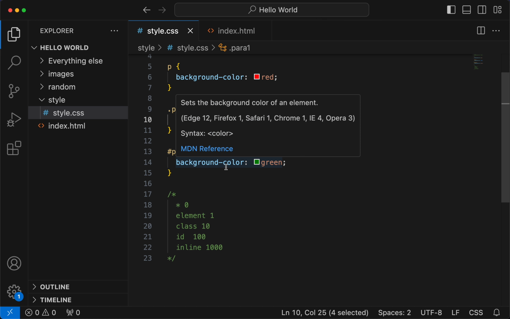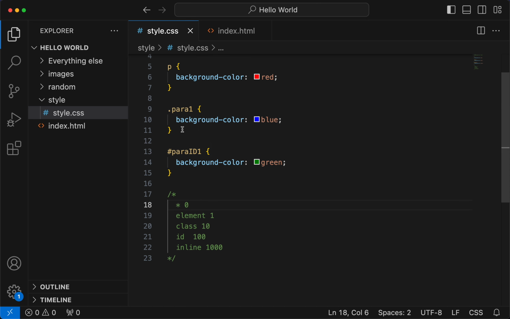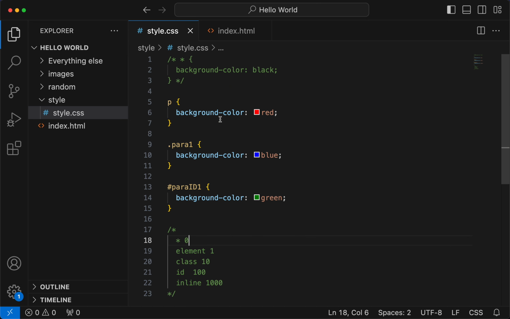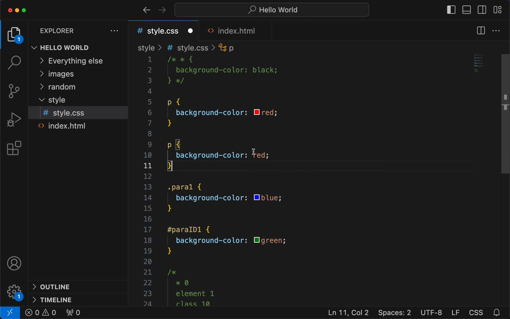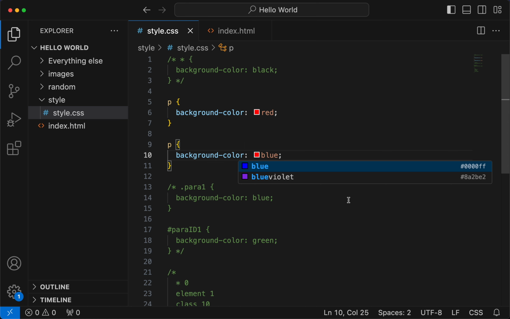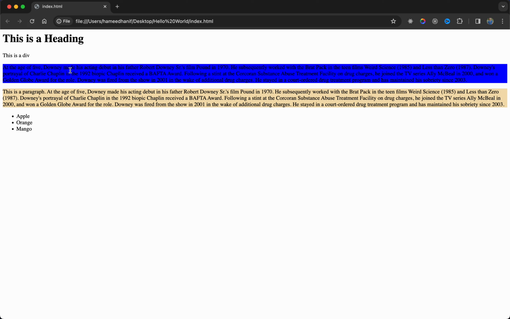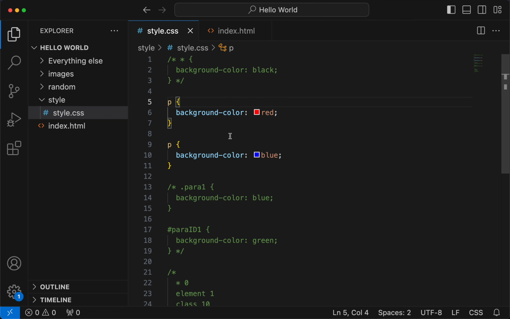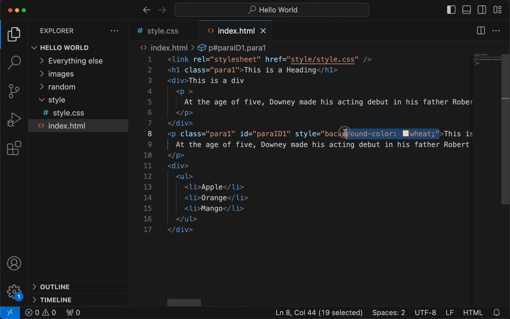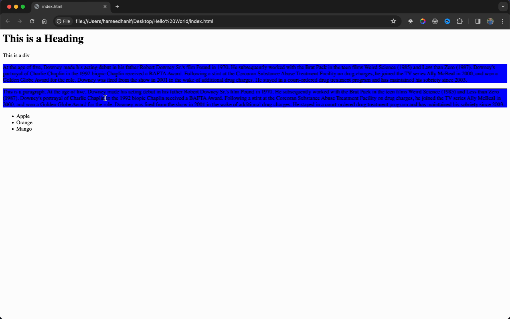Okay, so there are a few combinations we could use. Let's say this paragraph itself, you have like two. So let me disable this now. Here, what do you think will get applied? Blue is what will be applied. Okay, there's an inline style here. That's what has been applied here. So blue is what is applied.